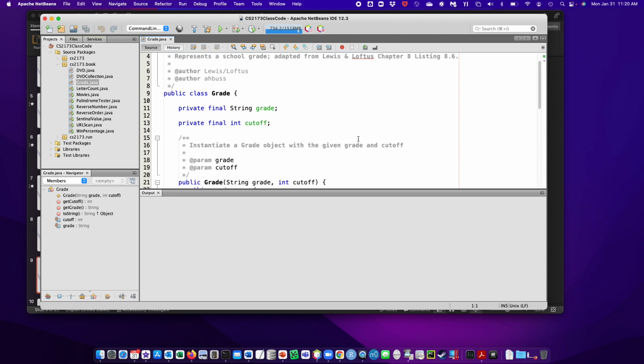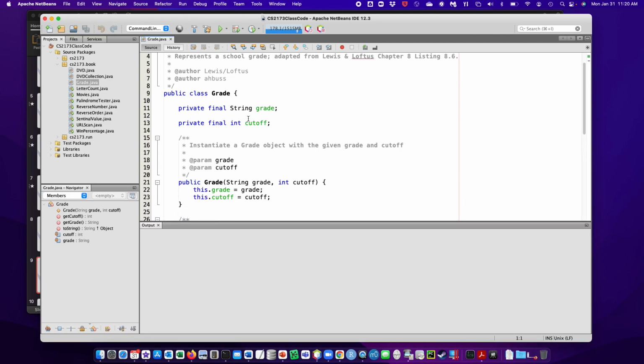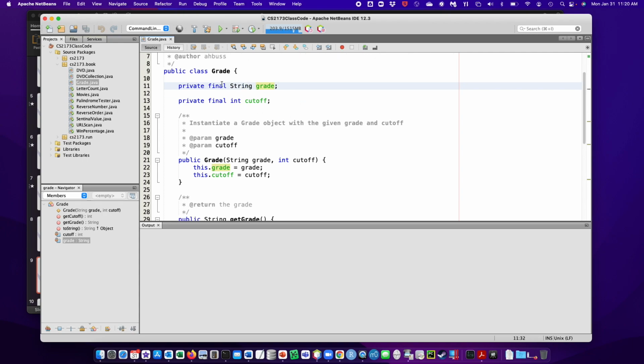Okay, basically I tweaked this a little bit. First of all, when you have a situation where you have instance variables that will never change, then it is helpful to make them final, because that clearly indicates what it is. So in fact, NetBeans suggests that. If I don't have final here, NetBeans will say, hey, you can make that final. And so I do.